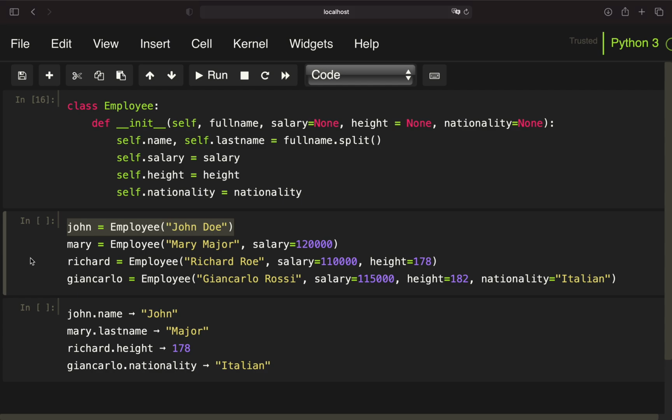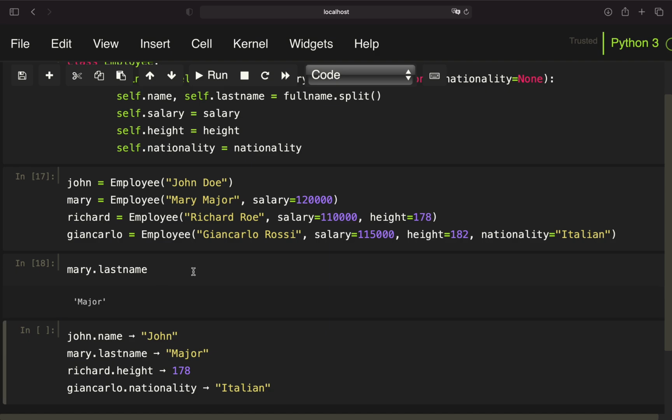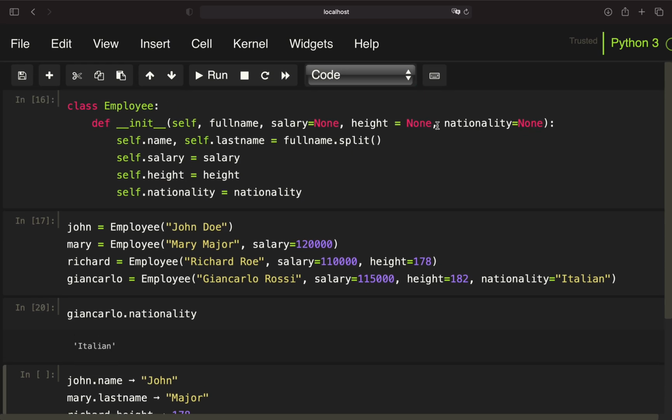Okay, so if we would execute this, we should get this output here, right? So let's test that. Mary's last name is Major, Richard's height is 178, and Giancarlo's nationality is Italian. So works fine, right? But that limits us to these provided attributes: salary, height, and nationality. Maybe you want to change. I want to have a birth date or something like that, or an age. And this is where kwargs comes into the game.